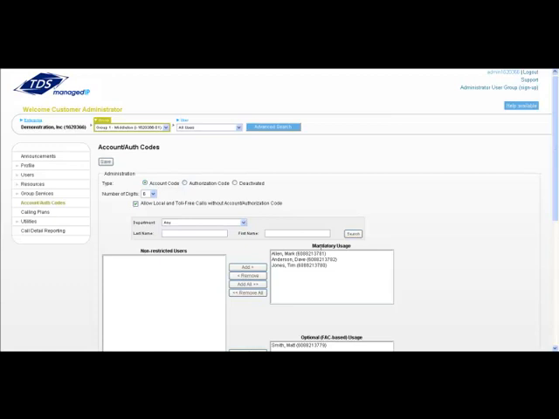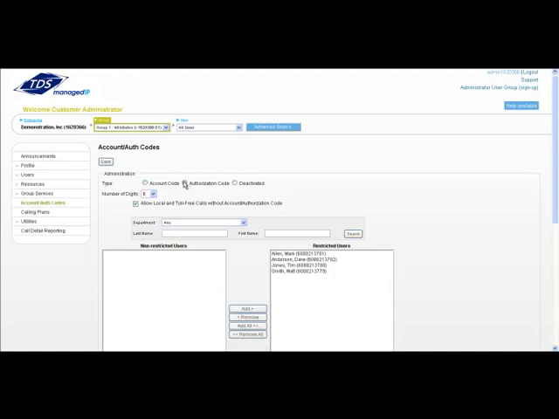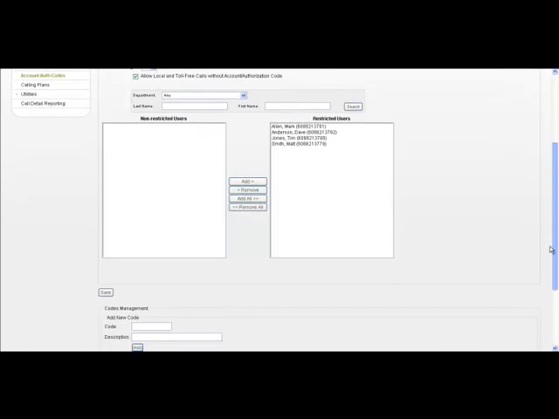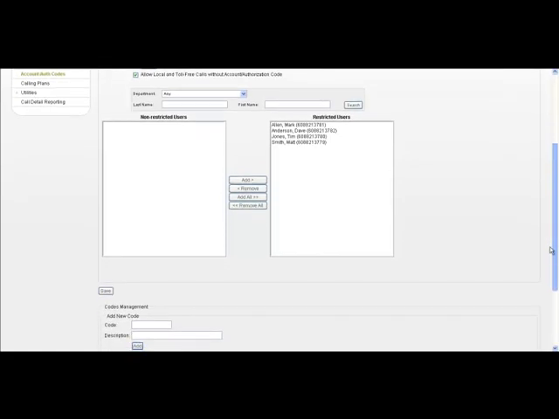Or you may make this optional, requiring the user to dial a feature access code prior to placing a call. Authorization codes are validated codes which are required prior to placing a call. Calls are not connected unless a validated code is entered. These mandatory codes are defined as a specific length between 2 and 14 digits and have a specific value defined by you, the administrator, by using the Codes Management section.